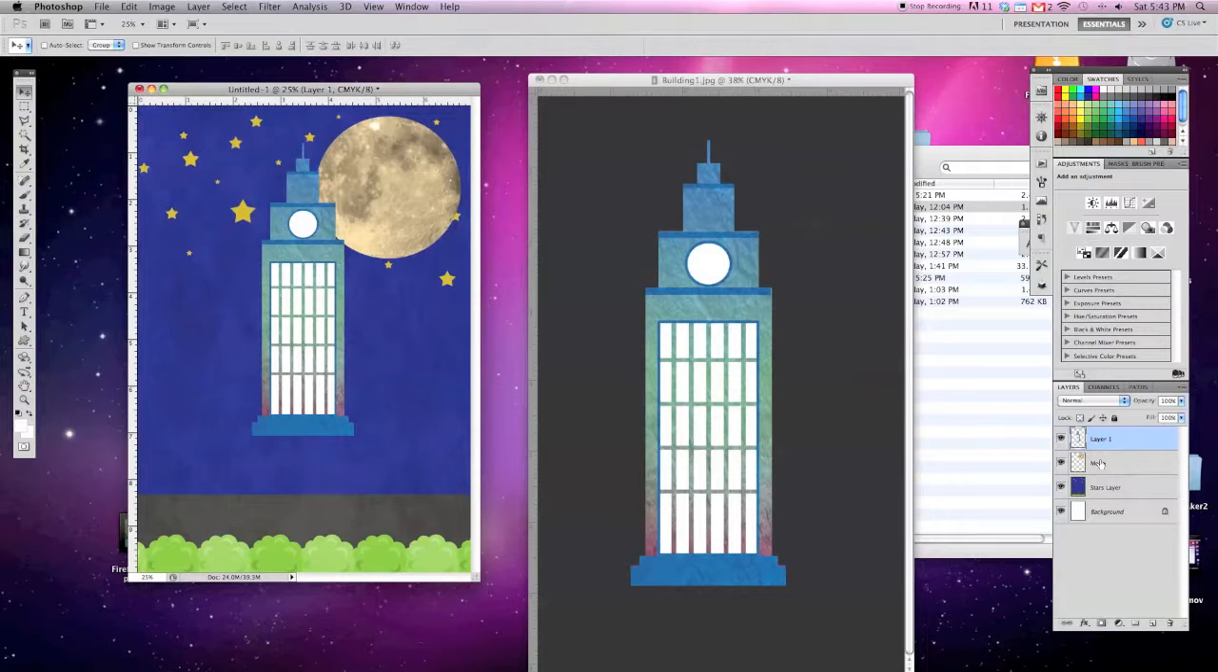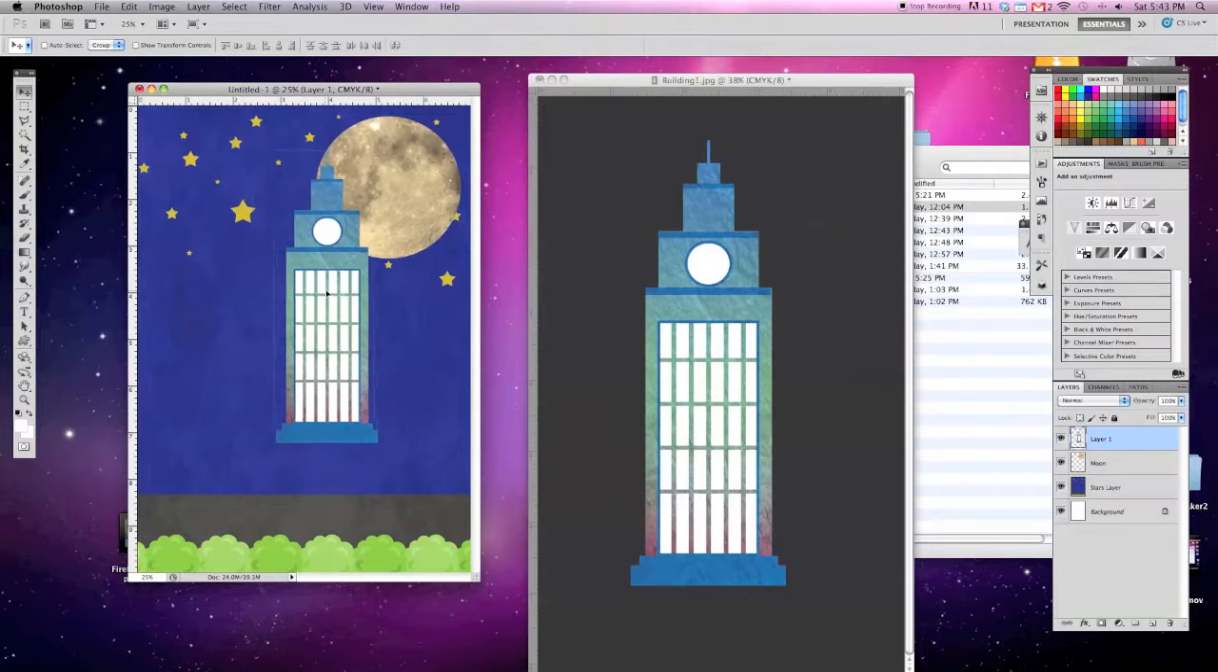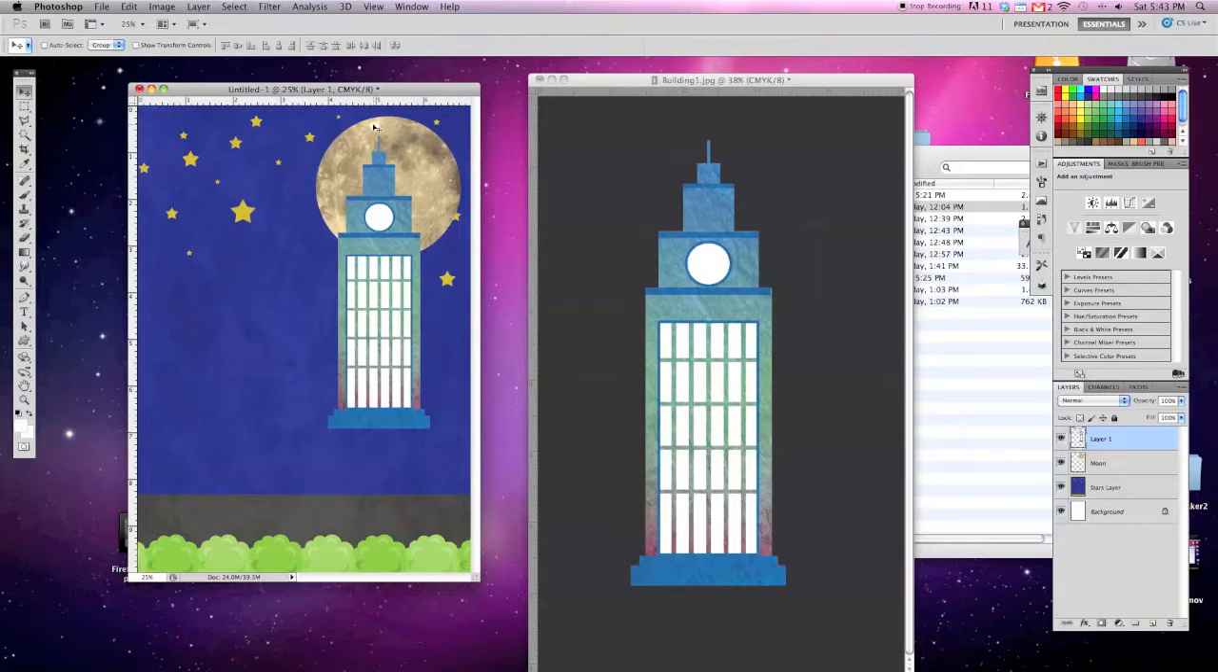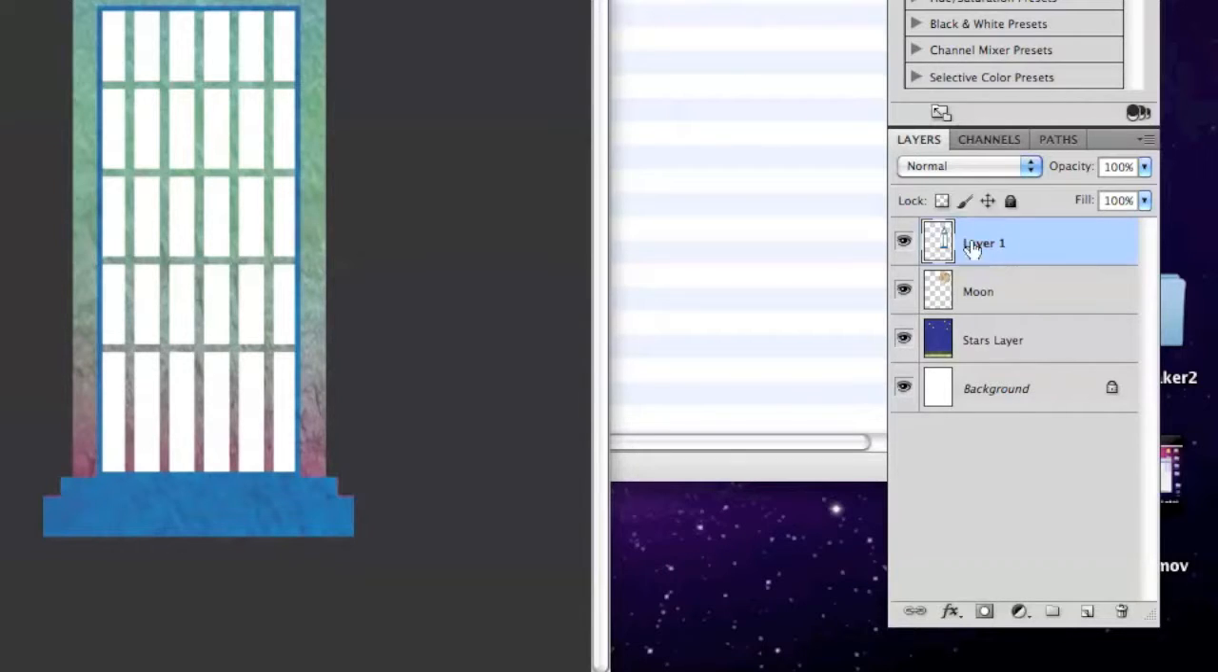Let me show you another thing about layers while working with them. Notice that this one is on top of the moon layer. Therefore, if I was to click and drag it, it will always be on top of the moon layer in our document window that we're seeing. If we wanted to, say, have the moon on top of the building, you can adjust the arrangement of the layers you're working with. So if I wanted to have Layer 1 beneath the moon, I'm going to click on Layer 1 and drag down.